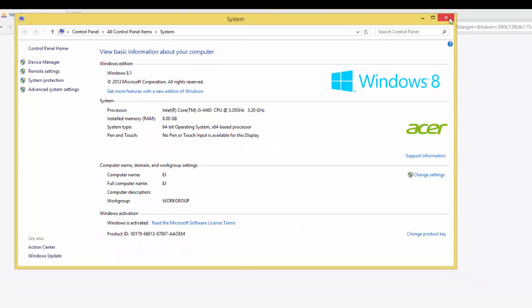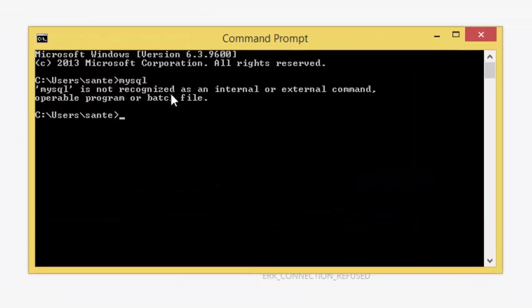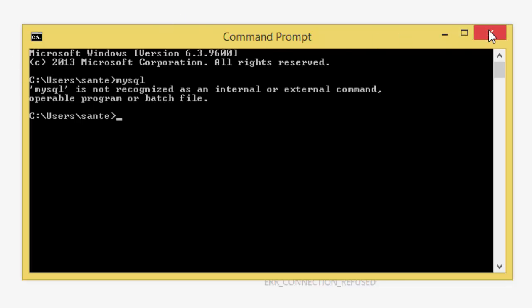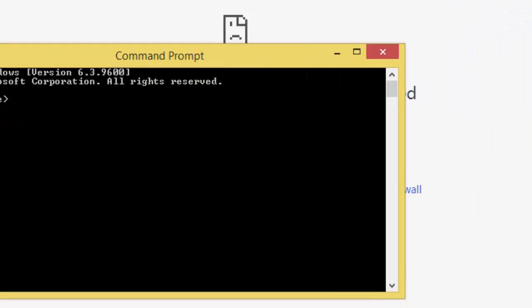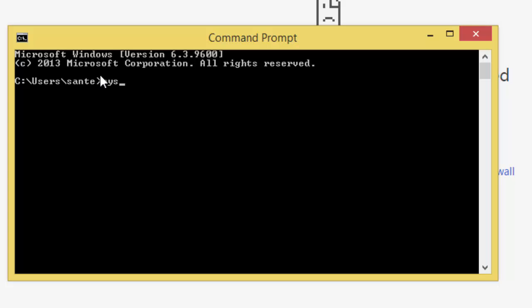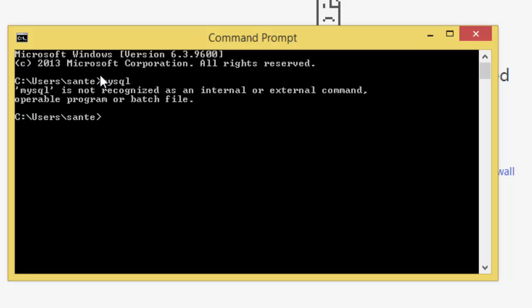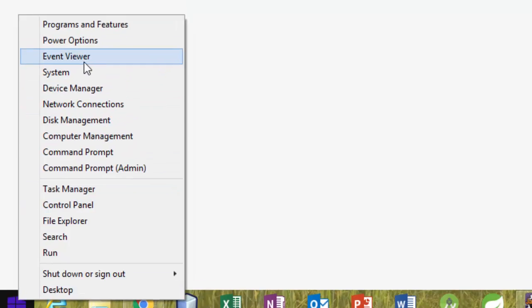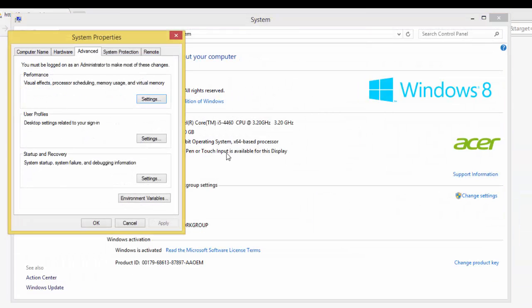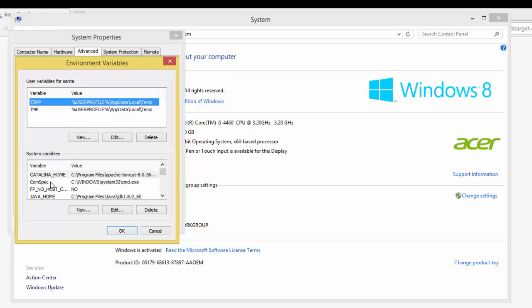And now we close this command prompt, and we start CMD again. And now when I type mysql, I still don't get in. So let's see what went wrong here, because it doesn't seem to work for me. So we have to go back to the system variable, then you go to environment variables, and we check the MYSQL_HOME.